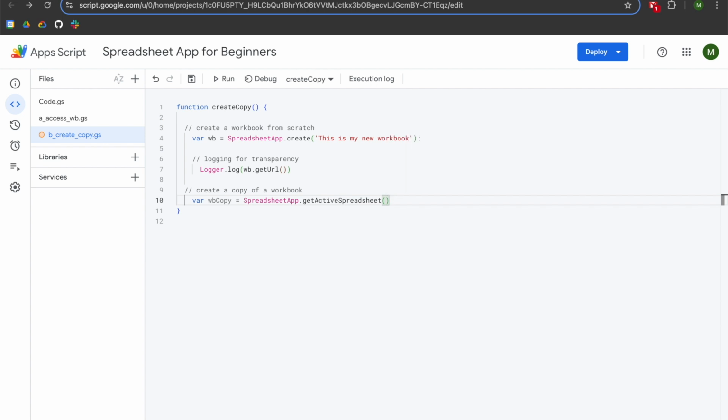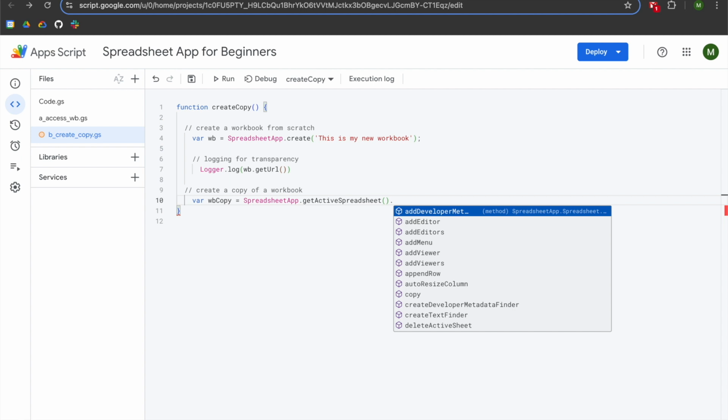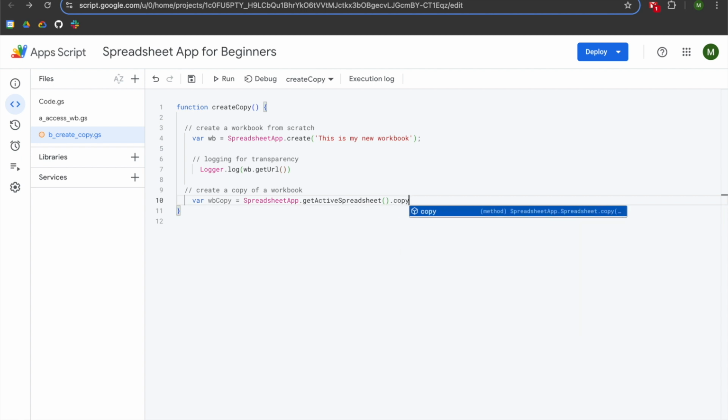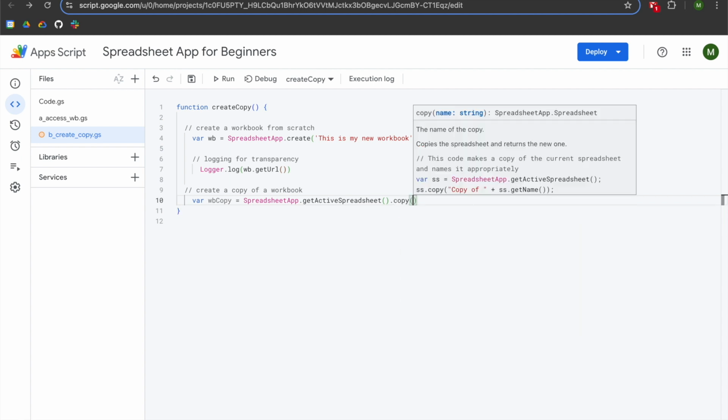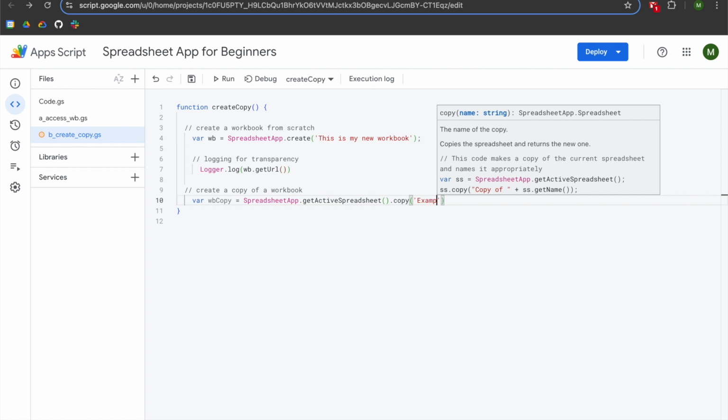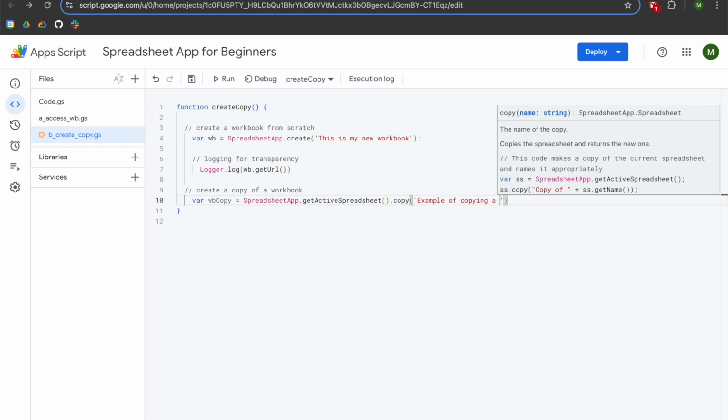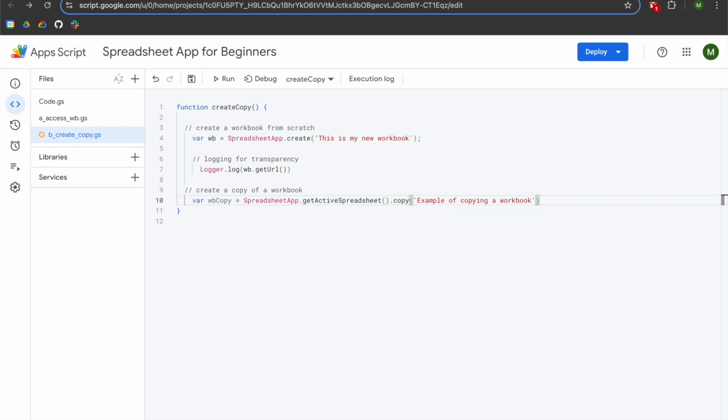So we're going to hit the right arrow on our keyboard, and then we're going to hit dot, and then we have the ability to use the copy method. So we will use an open parentheses called copy, and we have the ability to name this copy. So the pre-existing version of my sheet is called Spreadsheet App. So we are going to call this example of copying a workbook. We'll hit the right arrow on our keyboard twice. We'll add a semicolon.